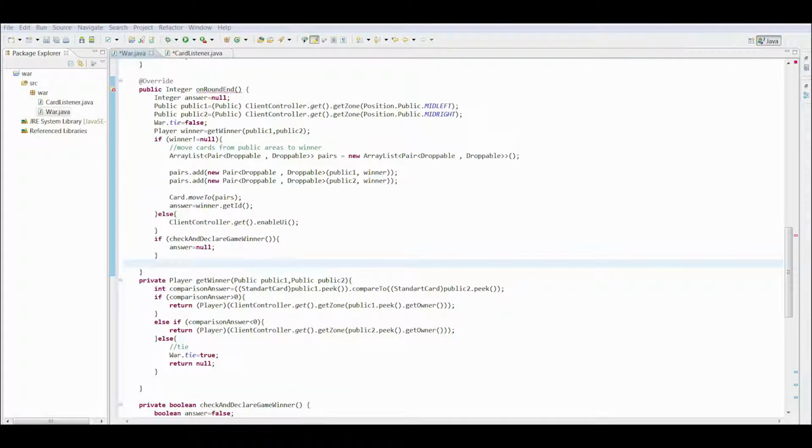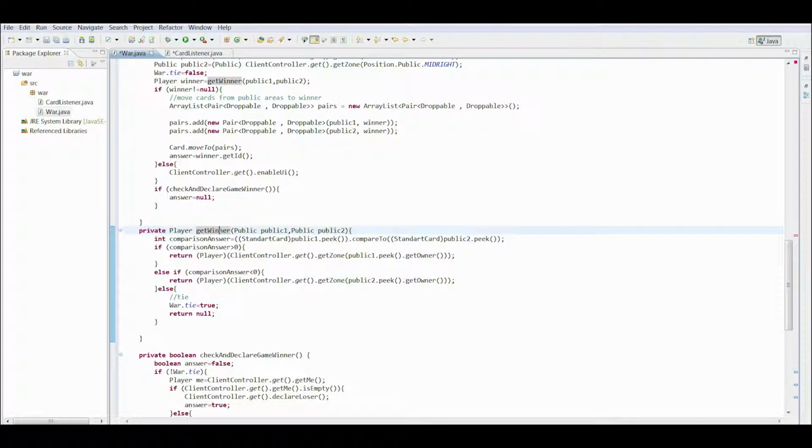I added two of the private methods that I created, which are the getWinner method and checkAndDeclareGameWinner. The getWinner method basically takes the cards from public number 1 and public number 2 and compares them. It checks which public has the bigger card value and returns the player that won the round.